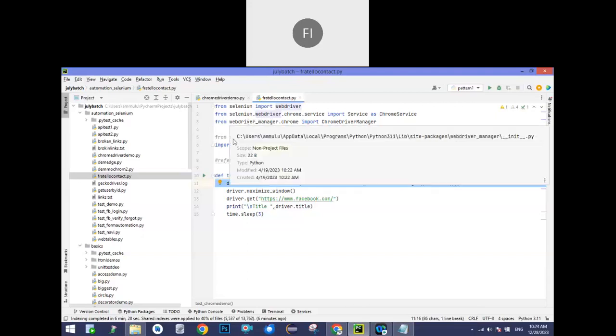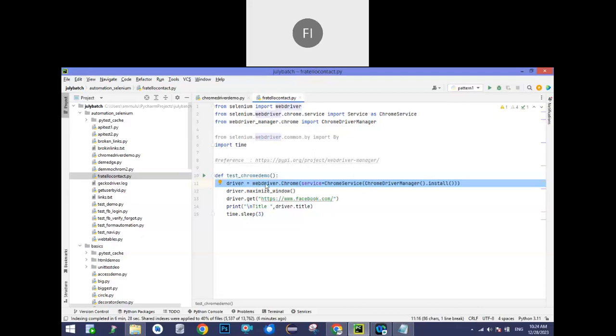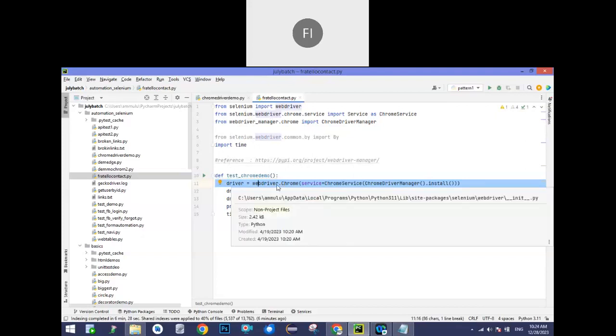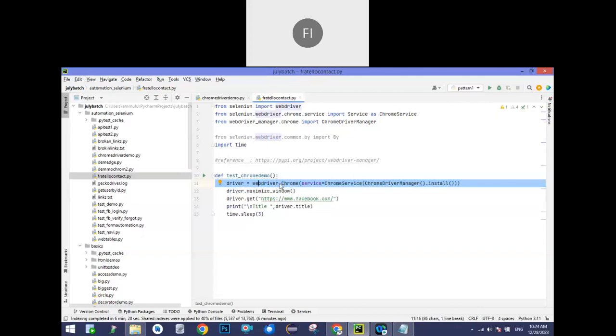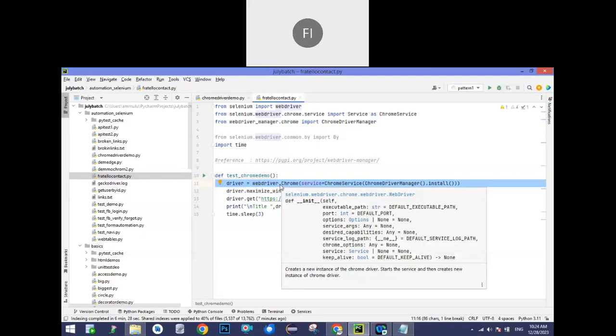Now come back to the communication channel, line number 11. This is the main important line for any program, and it will do all kinds of communication here. Everyone listen, what will this line do? First, it will check whether the respective browser is there in our computer or not. It will check that first of all.